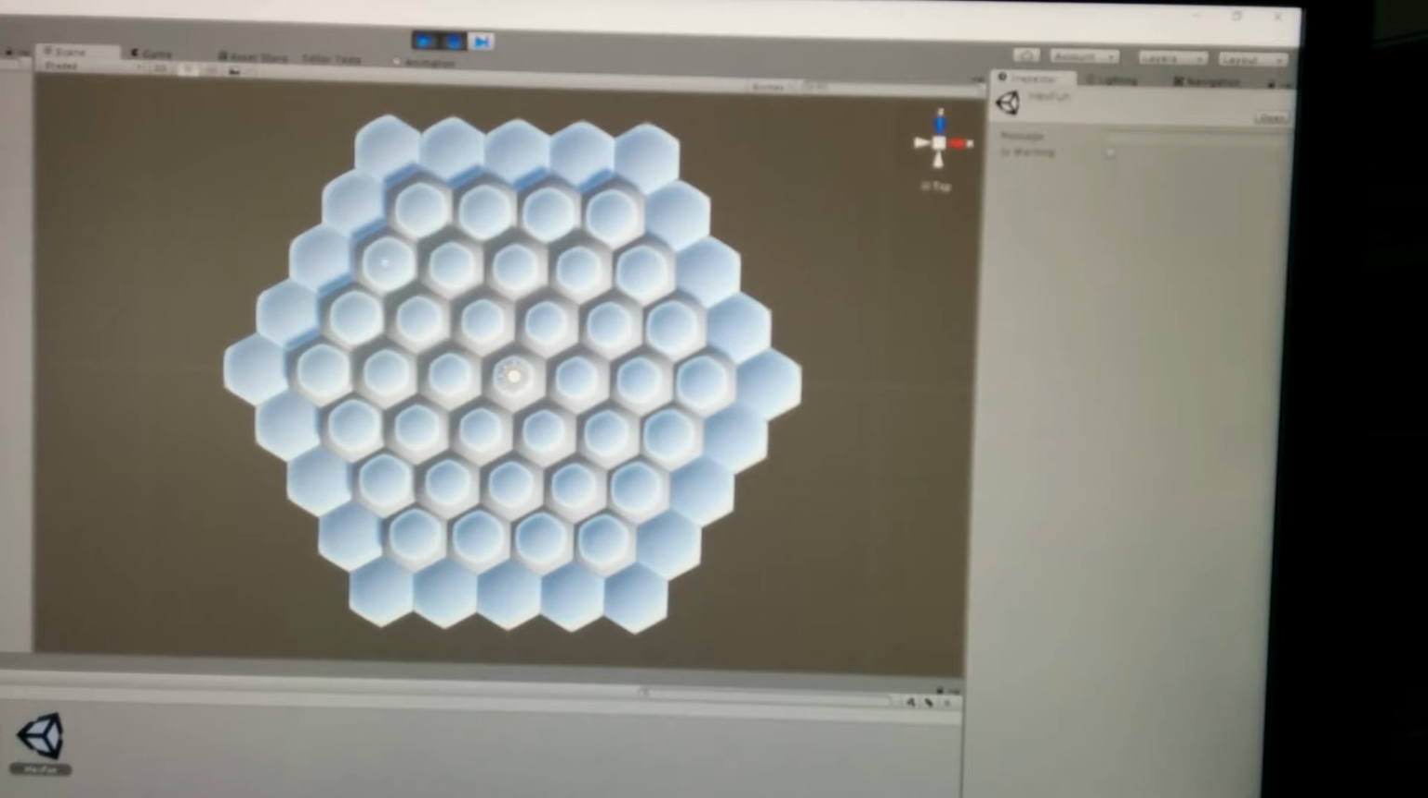So this is actually a procedurally generated hexagon mesh. And once I managed to work that out, I started to have some fun with the mesh. So I worked out a way to actually generate it in a circular grid pattern.